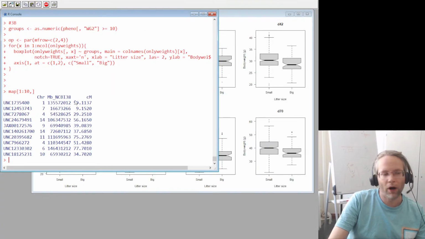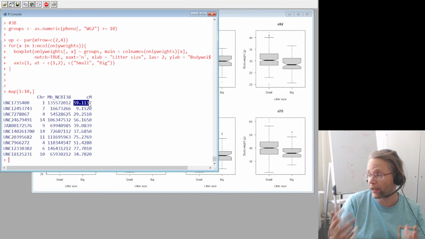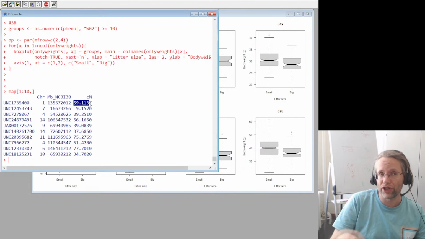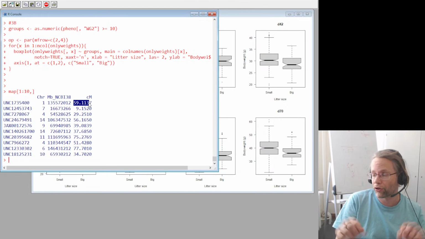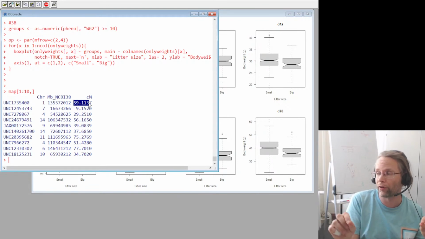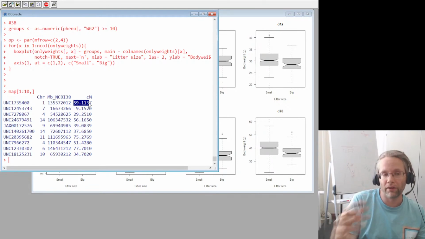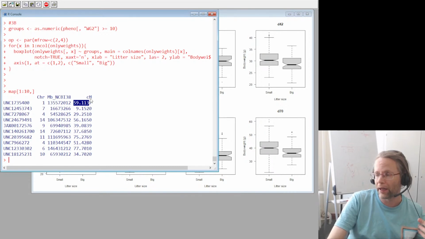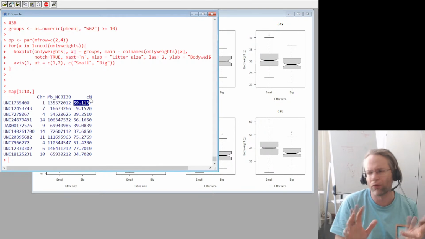When we look into R, we see that the base pair position is called MB NCBI 38. You don't have to worry about what it exactly means, but this is the position in base pairs, and this is the position in centimorgans. Genetically speaking, genes are located on the genome at a certain number of base pairs from the start of the chromosome, but centimorgans are a kind of recombination measure. But that's all genetics and we don't really want to deal with it.